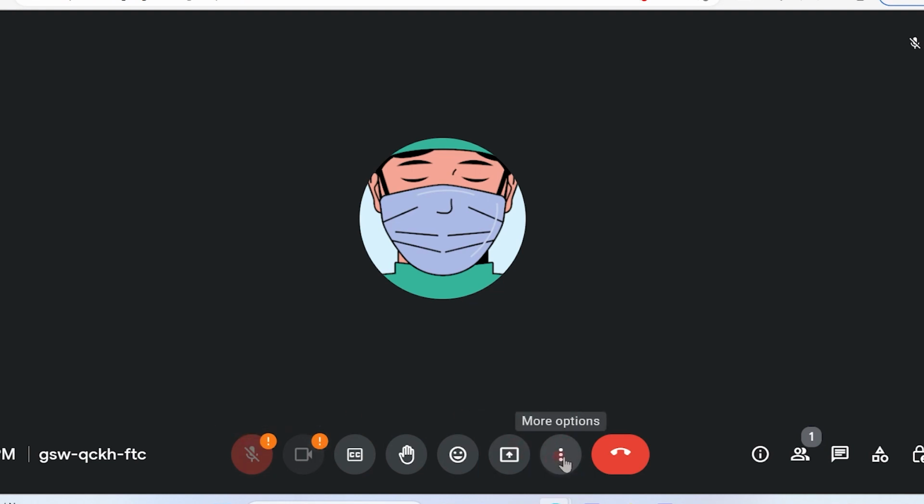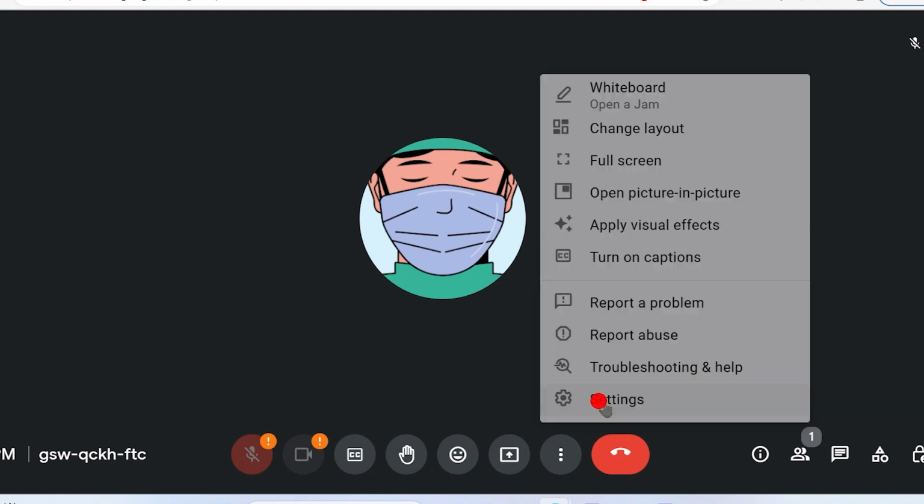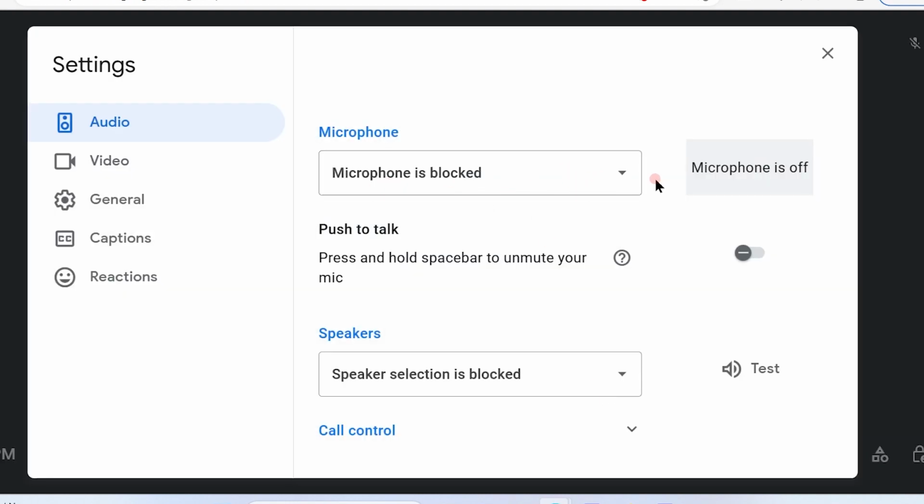Now I see out here that this microphone is not available, and I'll also go ahead on the three vertical dots out here, click over there and go to settings, and you'll come to know if your microphone is blocked. So I see out here that this microphone is blocked. Now, how do I unblock it? How do I enable this microphone?